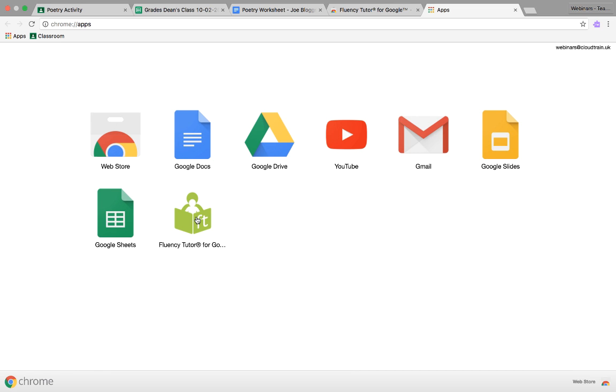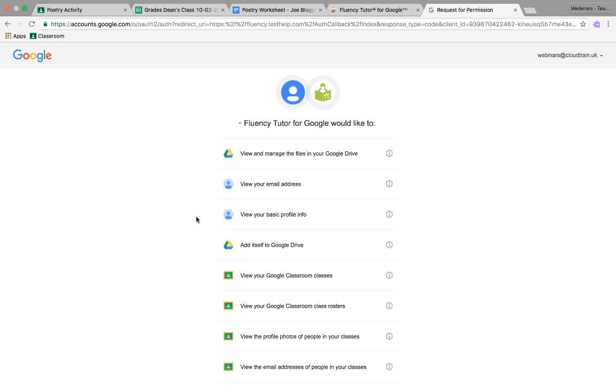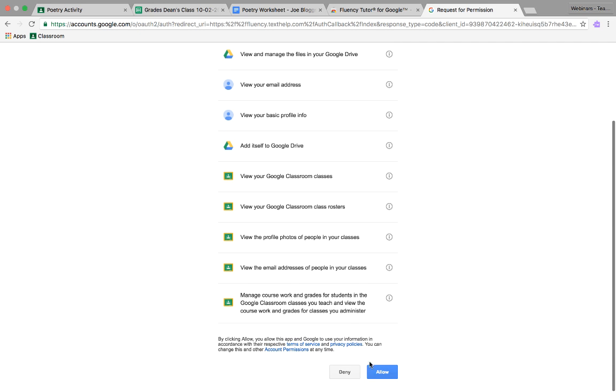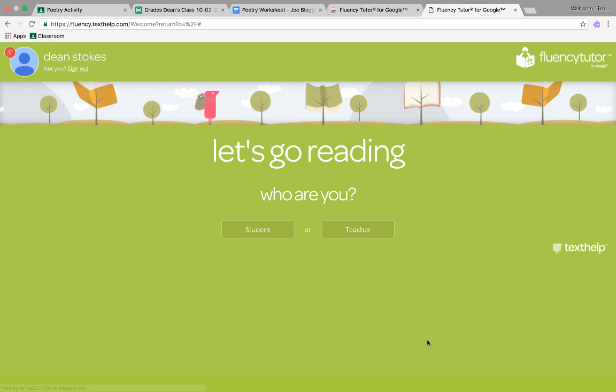So I'm going to click on the Fluency Tutor for Google icon, and it's going to ask for some permissions, just like Read&Write for Google Chrome did. So we scroll down and click Allow. And these permissions are going to allow Fluency Tutor to link really closely with Google Drive and Google Classroom. So the first screen I get is asking whether I'm a student or teacher.